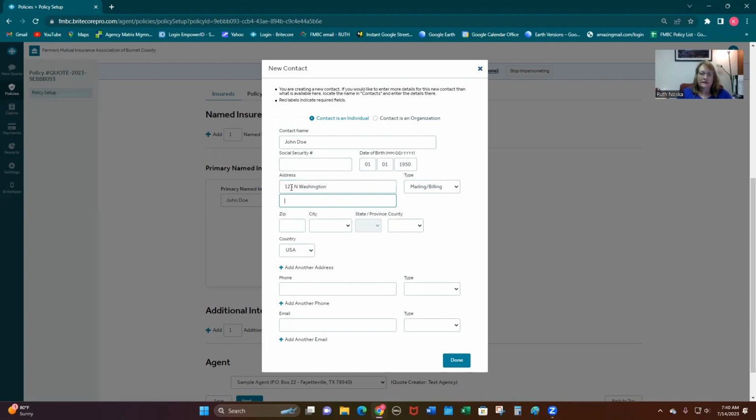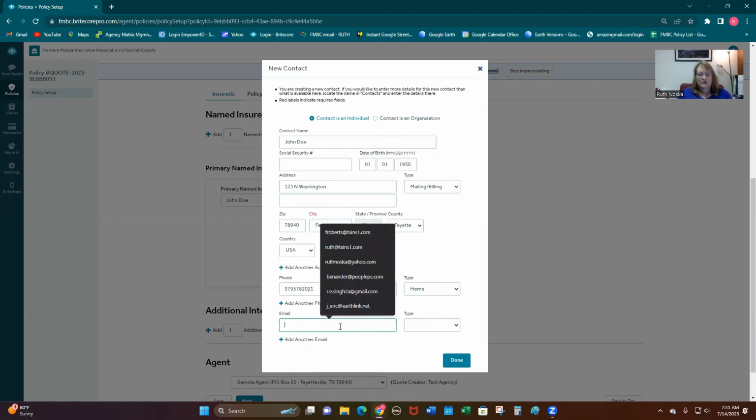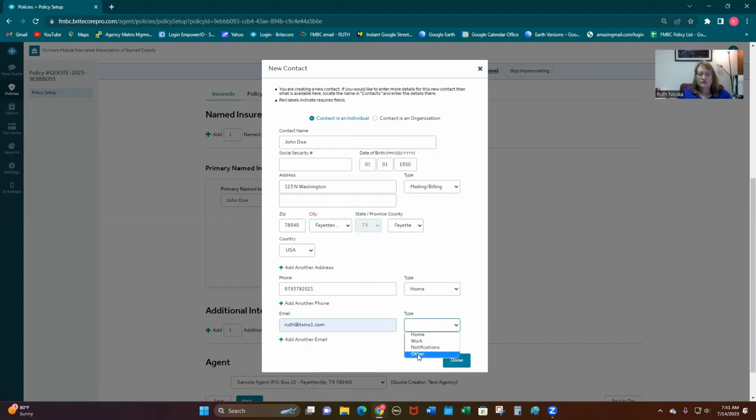This is their mailing address. And then a phone number is required. And an email is required. I'm just going to put in my personal one.